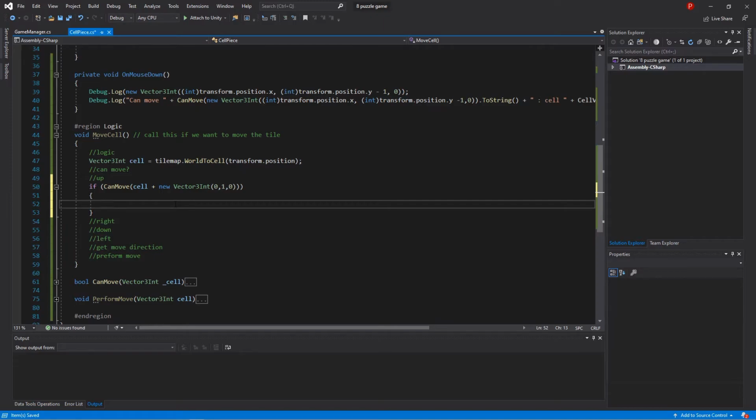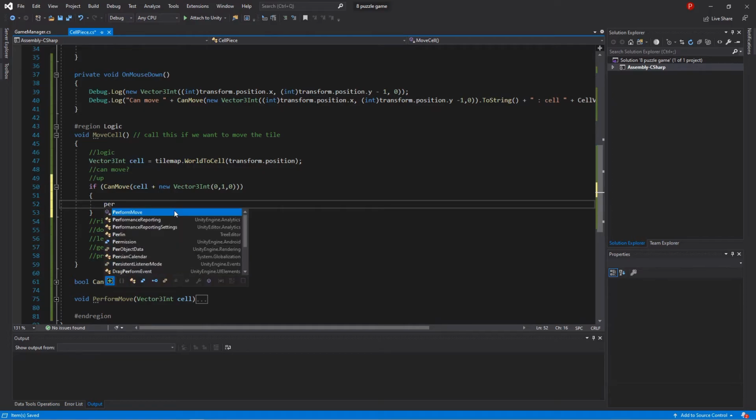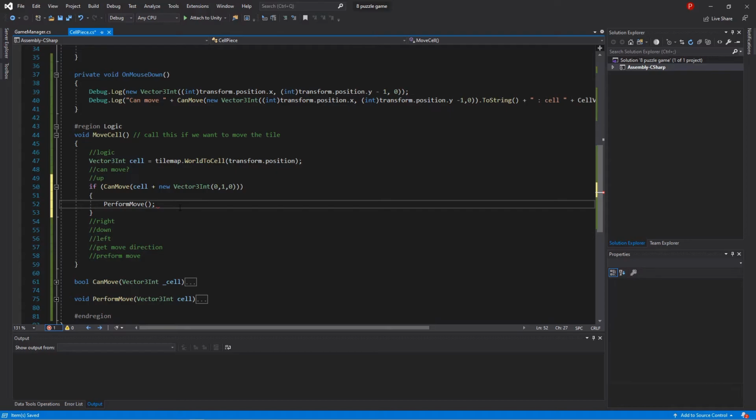Okay, so all I am doing now is performing some basic vector math. At this current cell position, I want to see if there is anything on top of this. If not, or if I can move to that position, I'm going to simply say perform move, and I'm going to add this new vector in there.